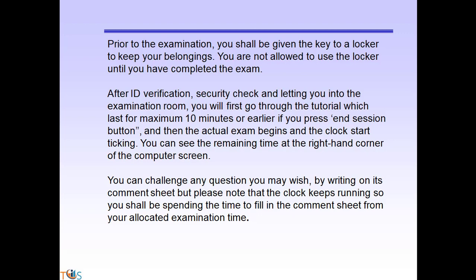After ID verification, security check and letting you into the examination room, you will first go through the tutorial, which lasts for a maximum of 10 minutes, or earlier if you press the End Session button. And then the actual exam begins and the clock starts ticking. You can see the remaining time at the right-hand corner of the computer screen. You can challenge any question you may wish by writing on its comment sheet, but please note that the clock keeps running, so you shall be spending the time to fill in the comment sheet from your allocated examination time.